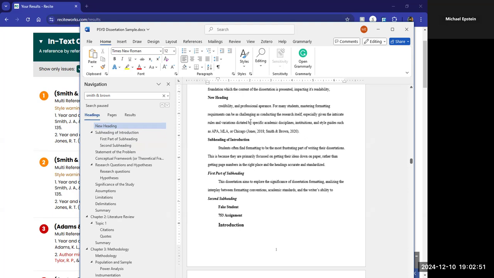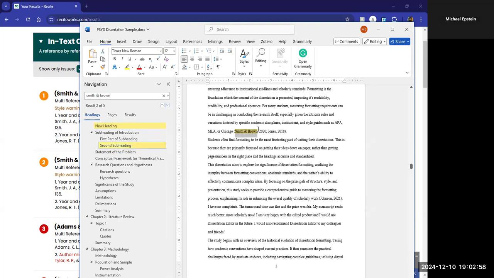So even if Jones is a newer reference and Smith and Brown is older, they're still in order alphabetical by the alphabetization of the references. Okay, so fixing this one again.